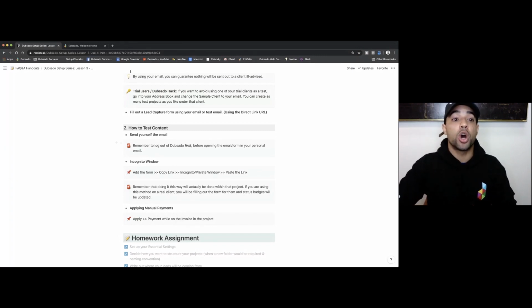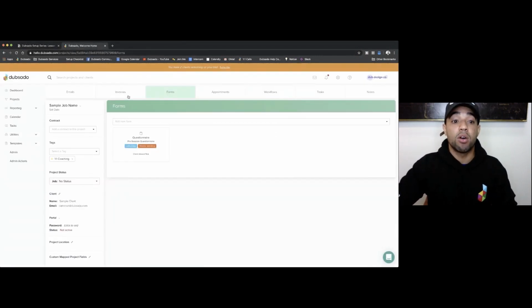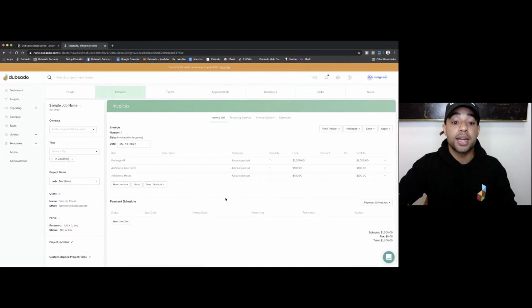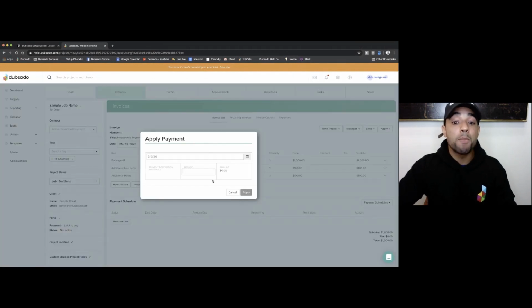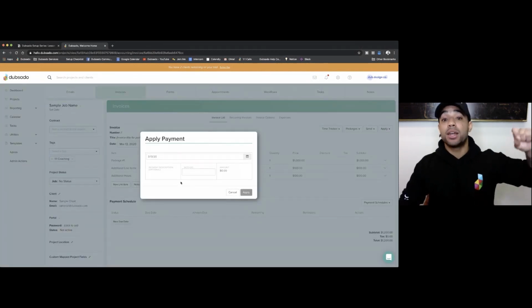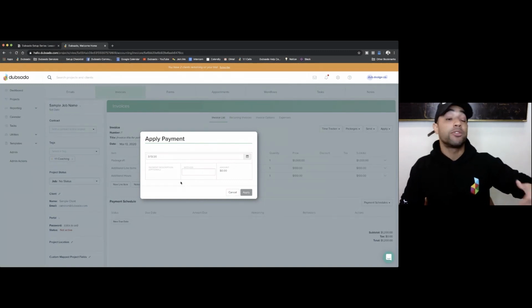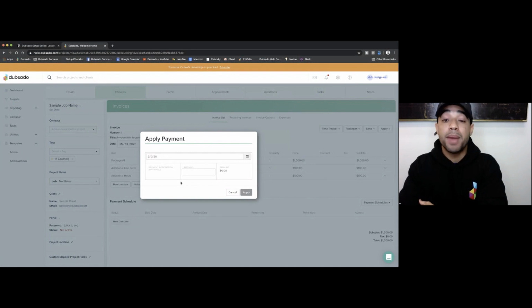What you'll do is you'll go into the actual invoice itself. So you'll have an invoice created here. And if you go up to the top and click apply payment, you can add in a manual payment here. So back in week 1, we talked about if you accept cash, check, Venmo, Cash App, anything outside of our processors, this is how you apply a payment manually, and it will still trigger the workflow if you have something set up based off of it.